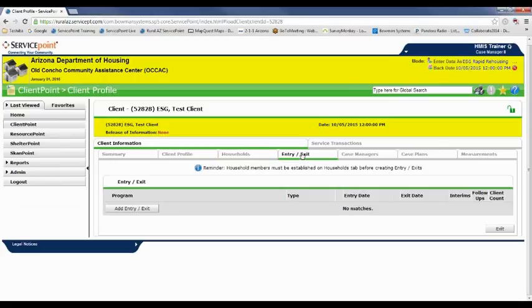The EntryExit tab, which is where you'll spend the most time, this is where you create the actual entry into your project, answer all the assessment questions, do any updating to the client's record over time, and then finally exit the client from your project.